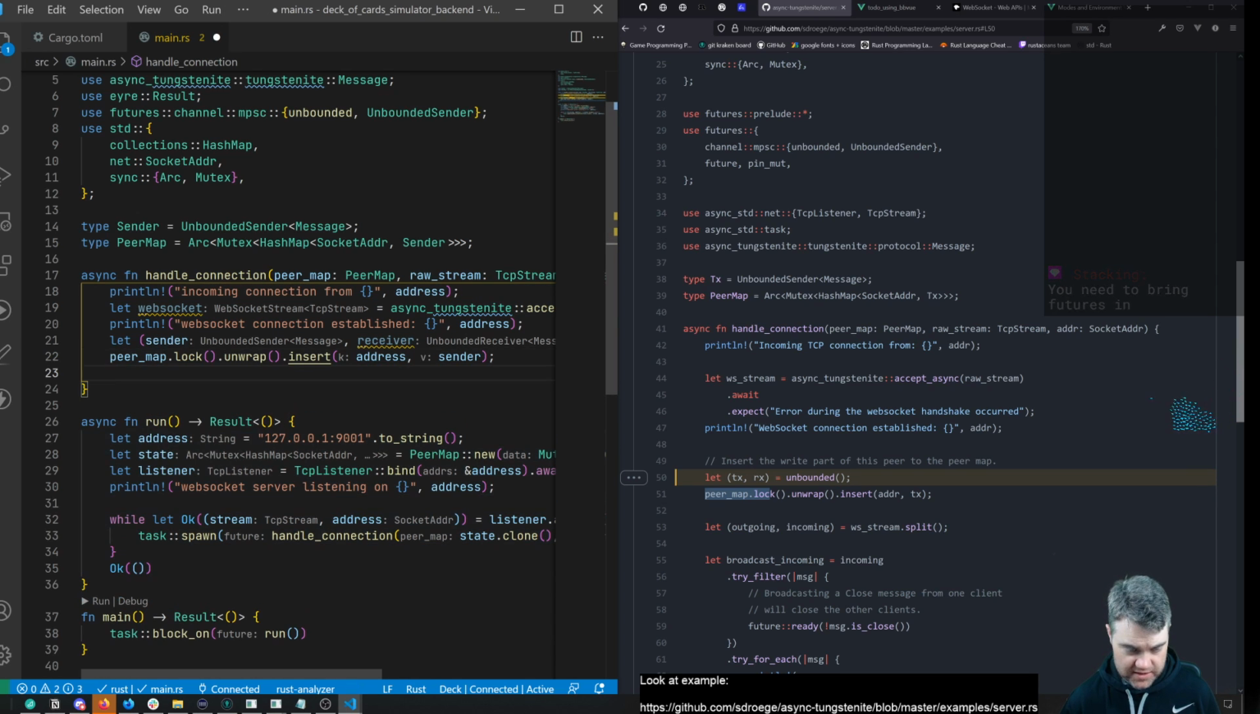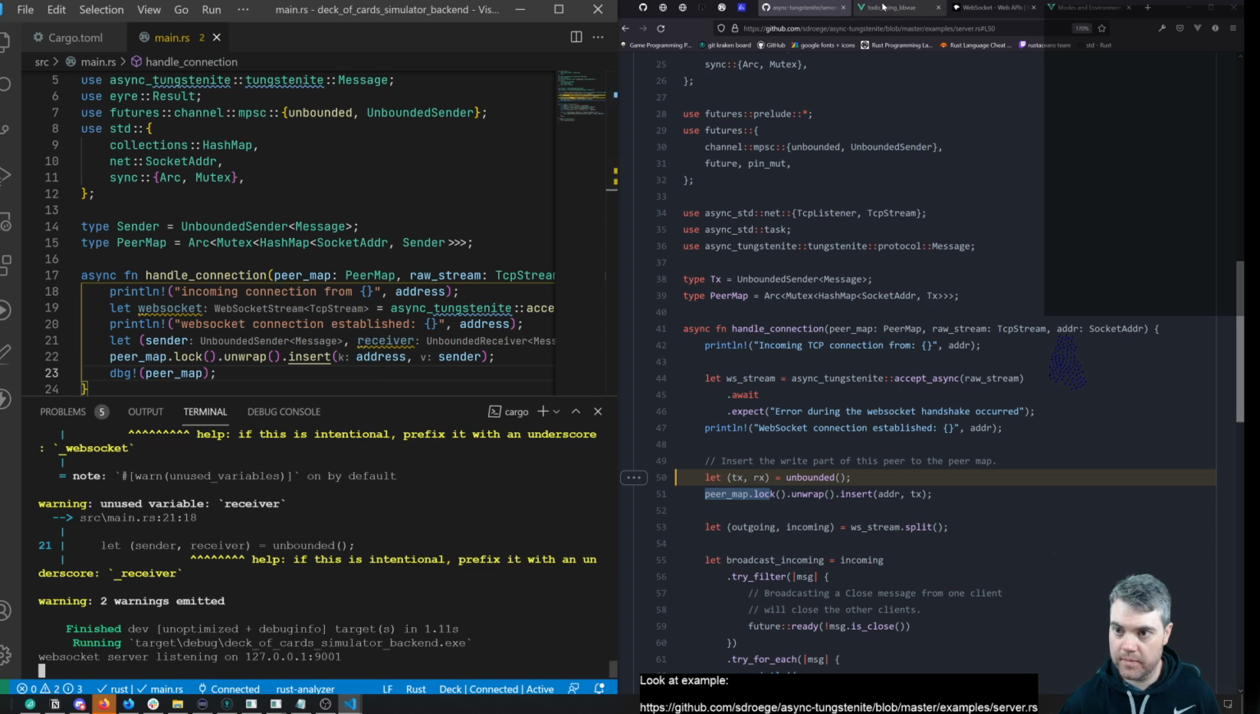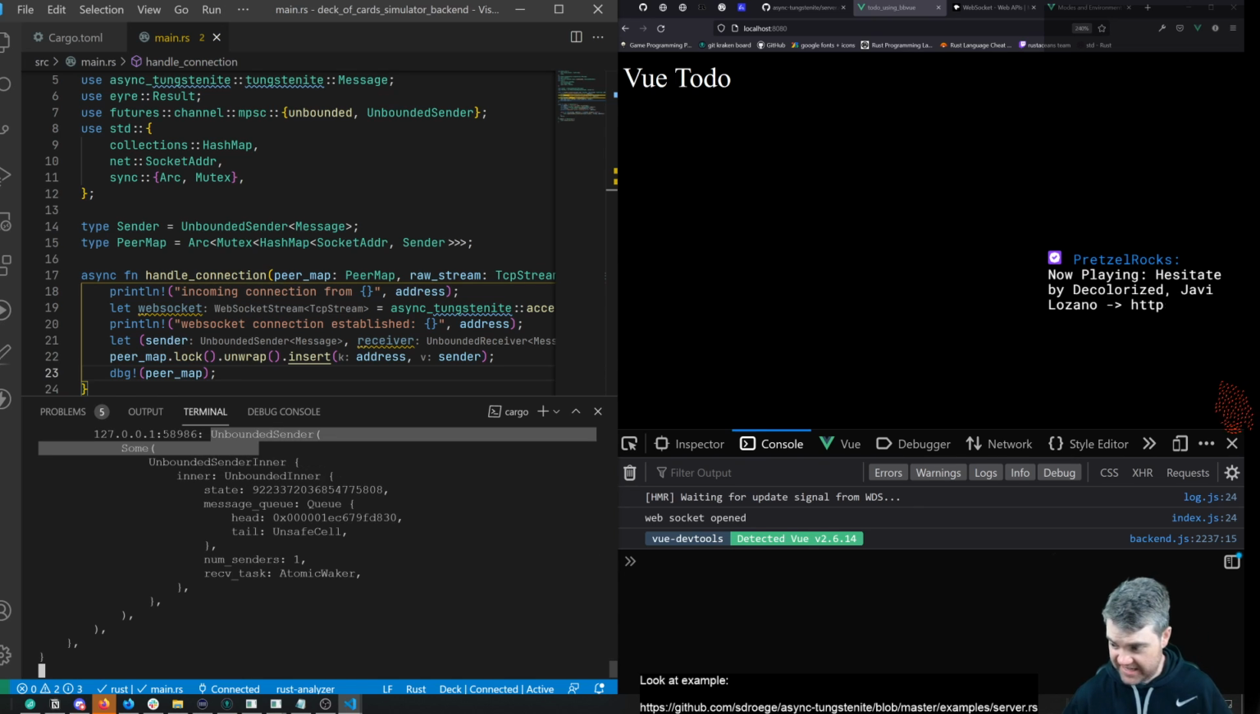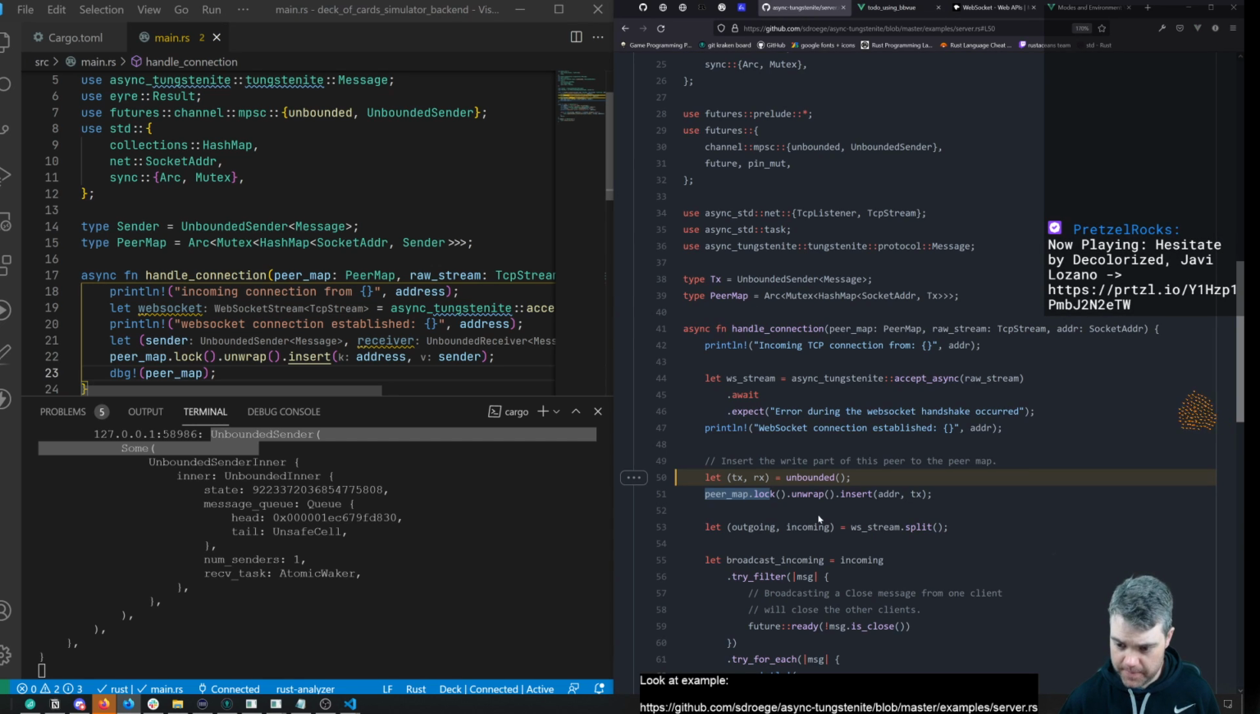So after I do this, I should be able to debug the peer map. See, here's our peer map and we have our data. So here's the key, and then we have our value, which is the sender, to send out to this one. Okay. So we've done that.